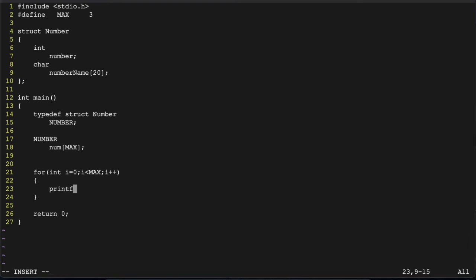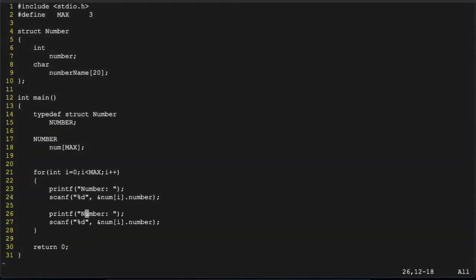Okay, now I'll take printf number, scanf %d as it is an integer, and I'll take num i dot number. Okay, copy this, paste it one more time. I'll give number name. I have to also change the format specifier to %s, and this one is number name. I'll also give a \n.